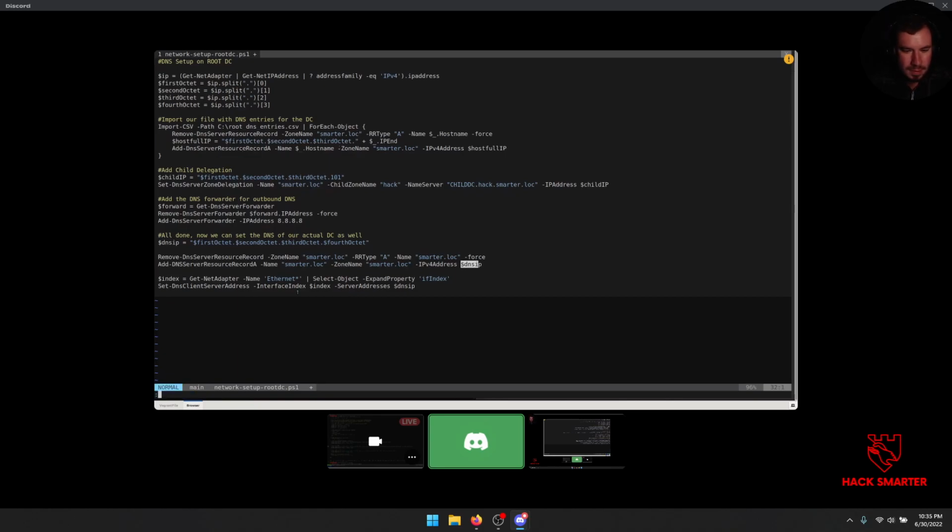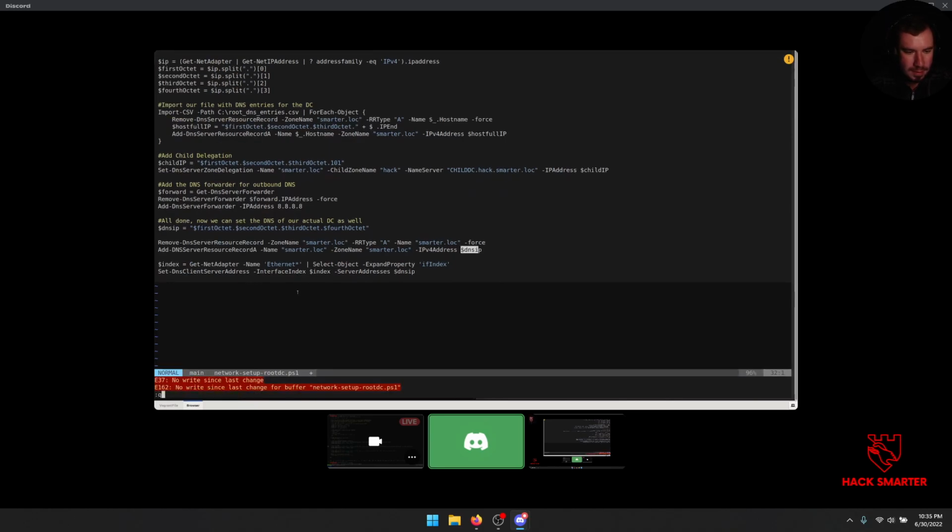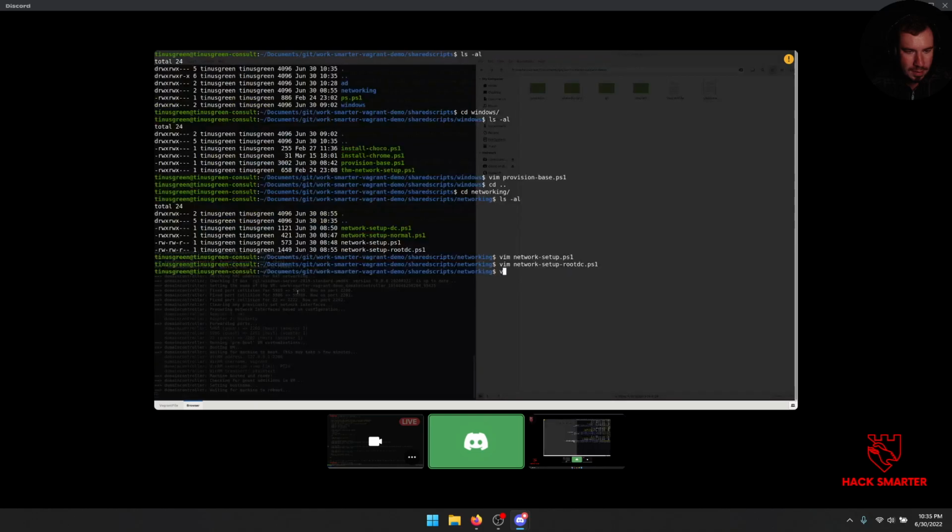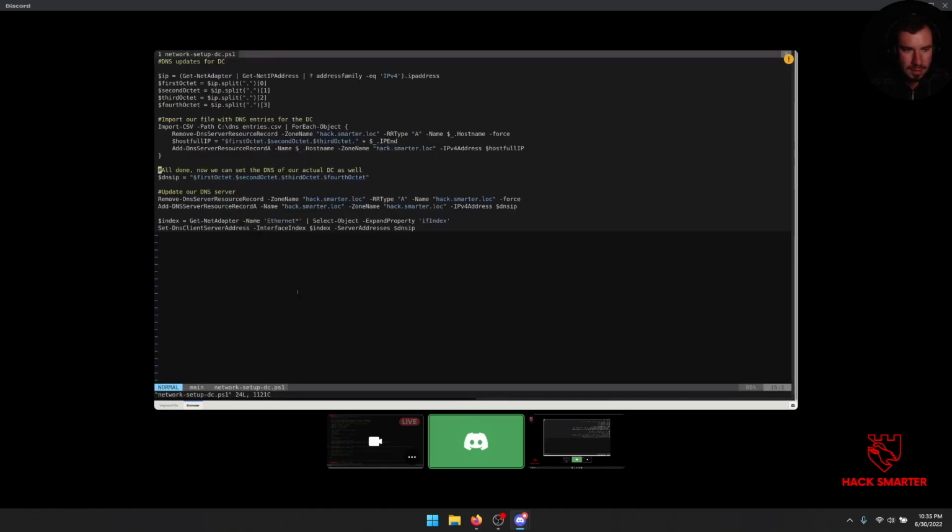While we're here, let's actually look at what that looks like on our domain controller. On our domain controller, it's a little bit more simple. This is the child domain controller.